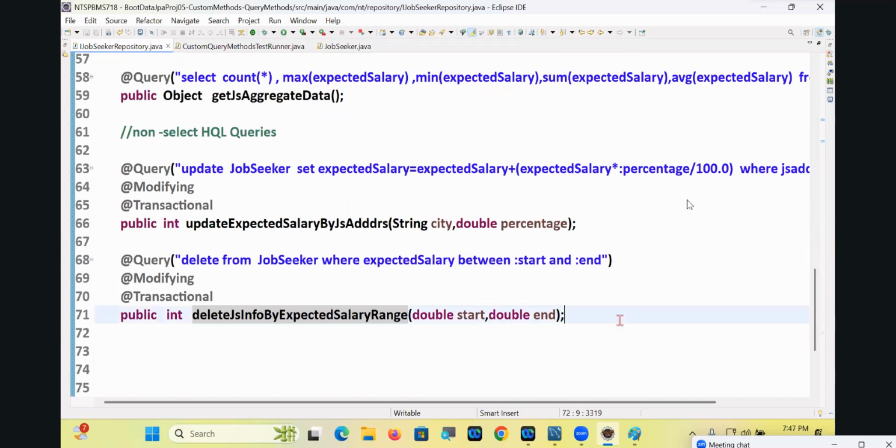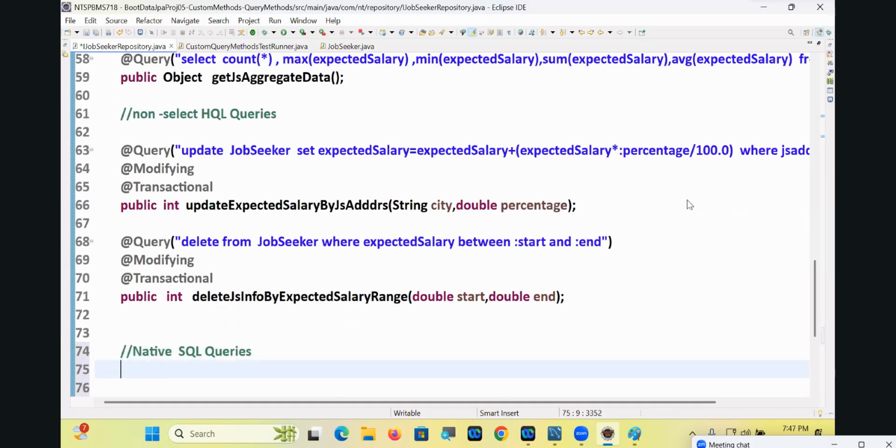Now, come to here, native SQL queries. Native SQL means original SQL queries. Public LocalDateTime getSystemDateTime. Is there any predefined method to get the date? No. So I'm writing my own method, guys. @Query.